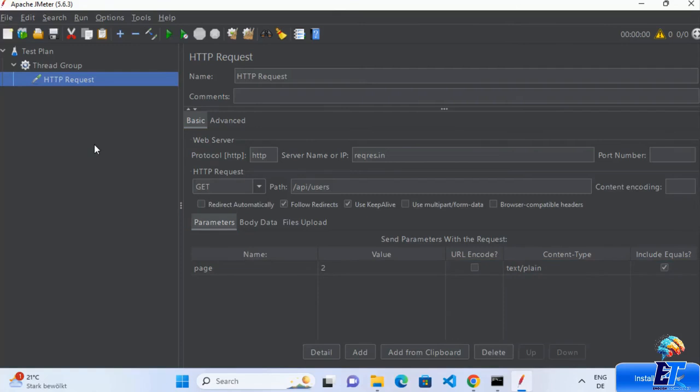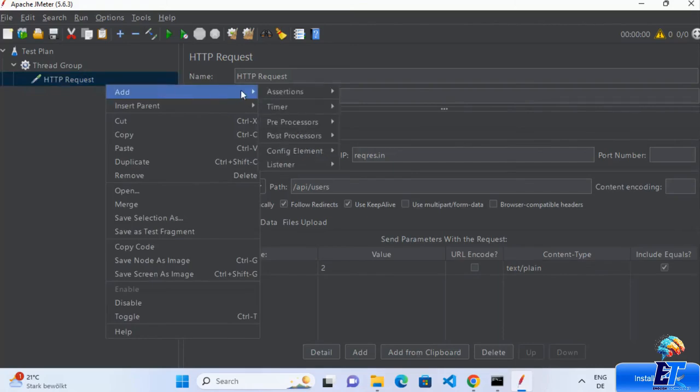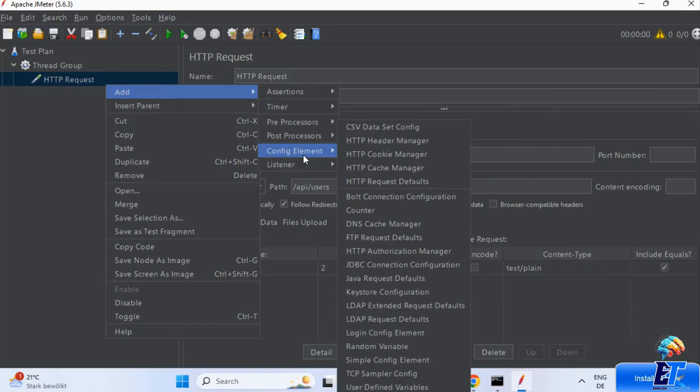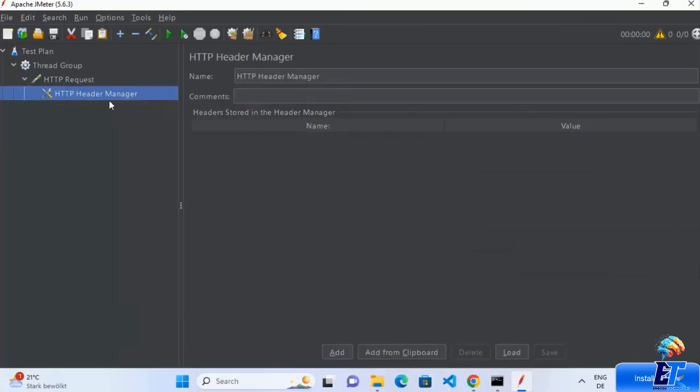If you want to add some kind of custom headers, for example, authentication header or some other header, you can right click here and then click on add and then click on config element, and you have this header manager, cookie manager, cache manager, and other values you can set using these options. So as I said, if you want to add some custom header, you can select HTTP header manager. For now, I don't want to add this, so I'm going to leave it as default.